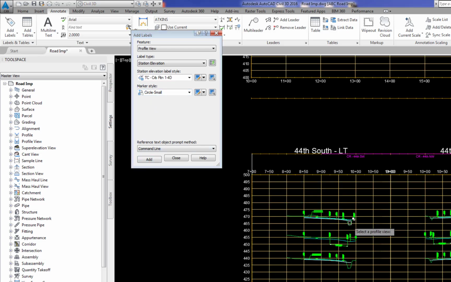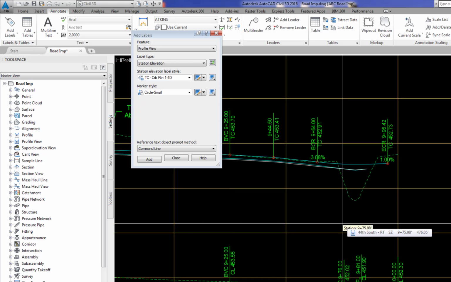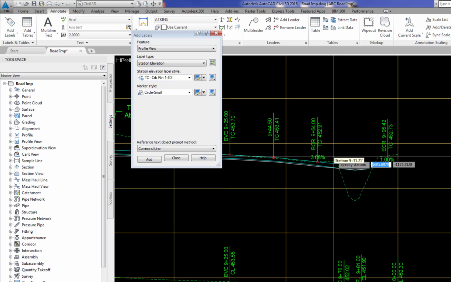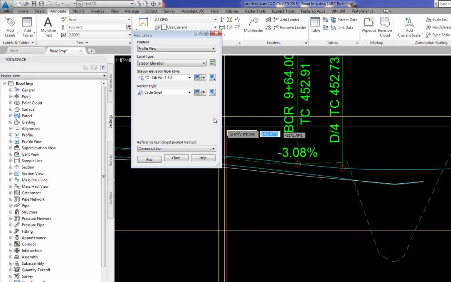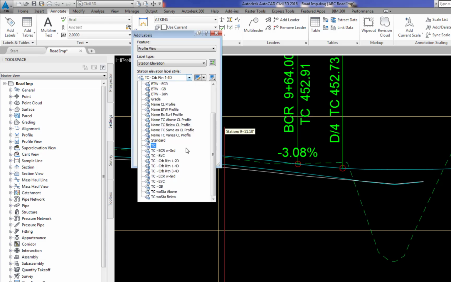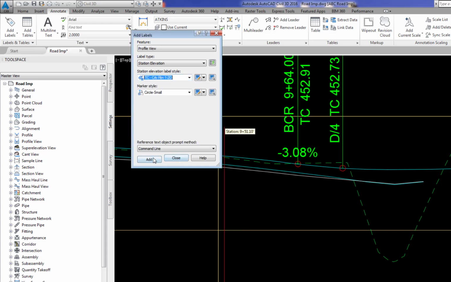For the profile view, select the 44 southwest curb return. With snap on, pick the midpoint of the vertical curve in the curb return profile near the BCR. Pick the point a second time. Pick the profile for the elevation. Repeat for the half delta. Style, curb return 1/2 delta. Add.